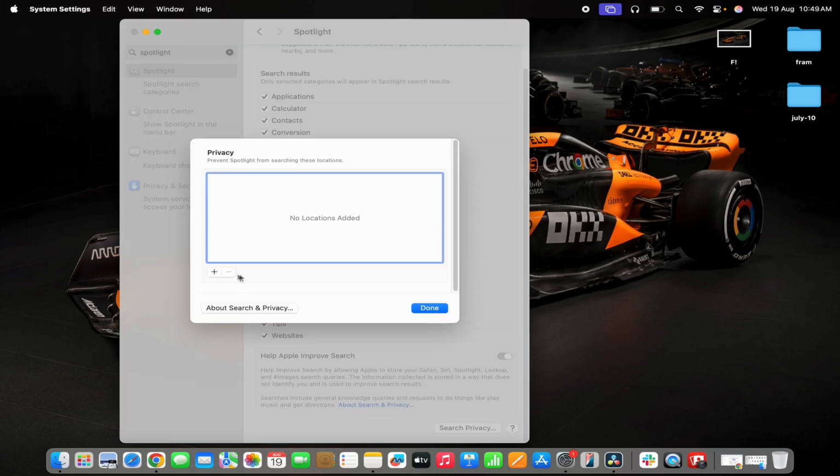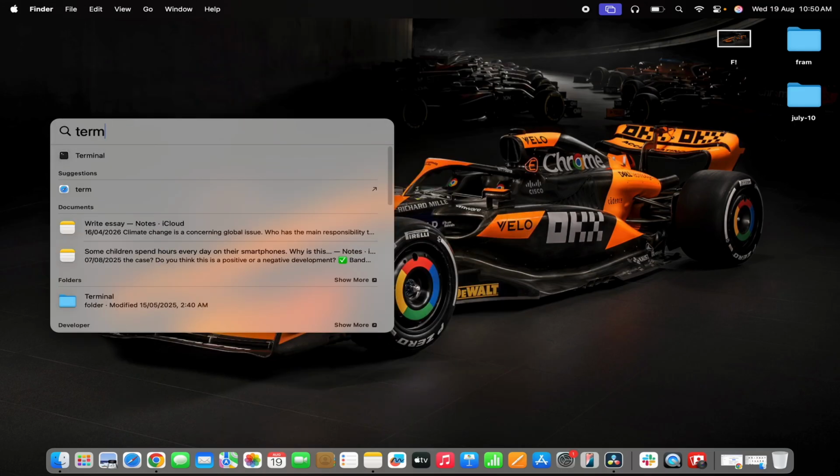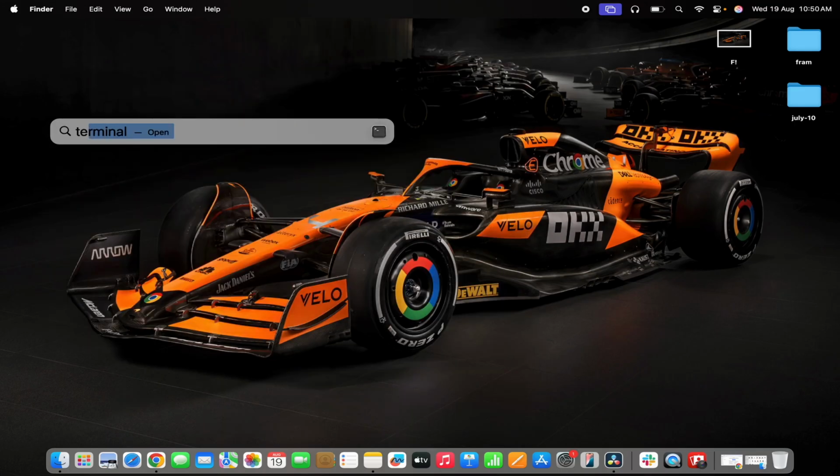Once you've removed Macintosh HD from the privacy list, close the settings window. Now press Command plus Space to open Spotlight and search for an app or file. If the search results still don't appear, restart your Mac and test Spotlight again.